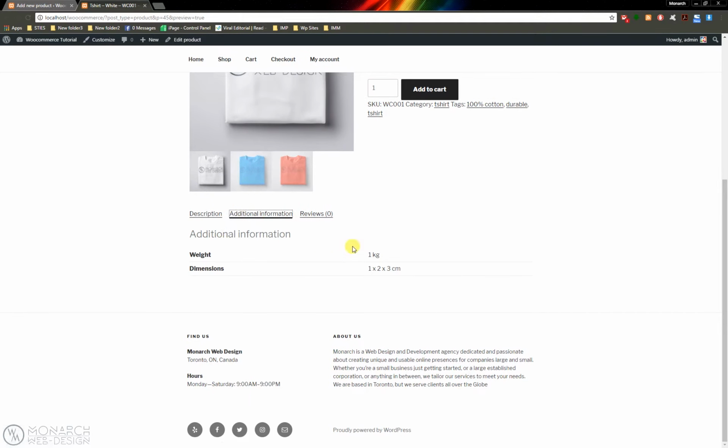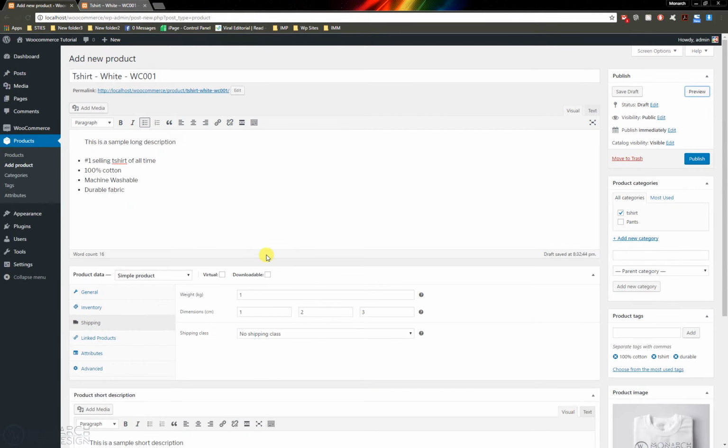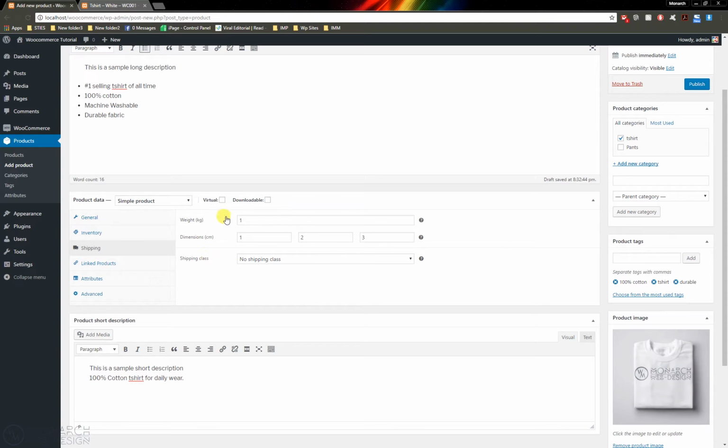As you can see in the additional information, the weight of this product is 1 kilogram as we added before, and the dimensions are 1, 2, and 3 centimeters respectively. So this option you can add over here and show customers more information about this product, and the information that you add over here would also be useful in order to manage the shipping options.